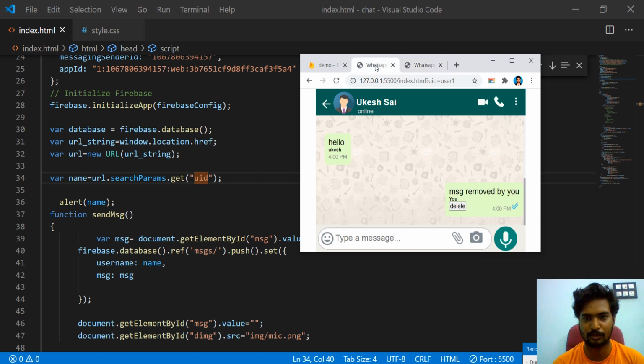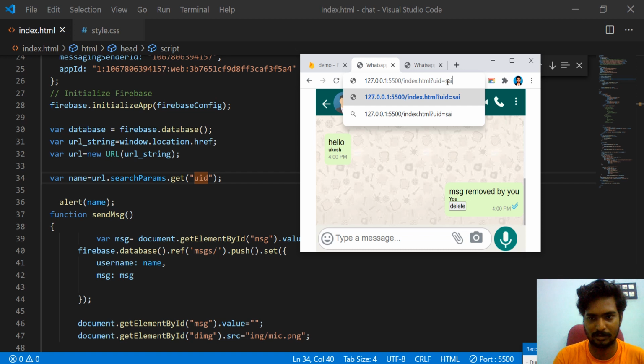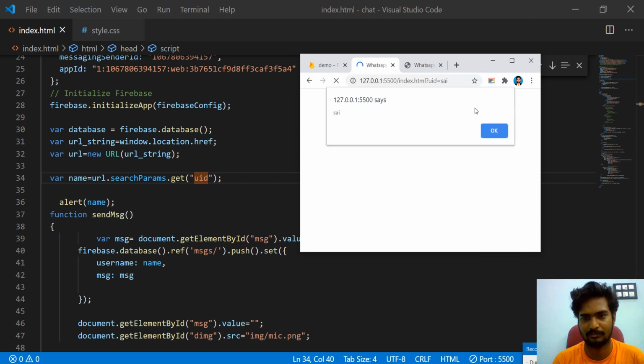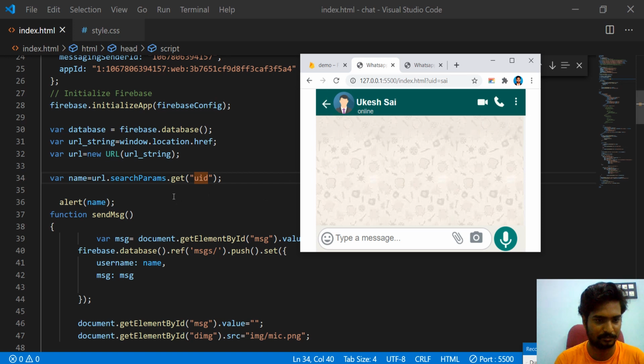Okay, you can see it is a one-to-one chat application. If you want it to be a group chat application, it is very easy. We need to add more users. We will remove this alert first.